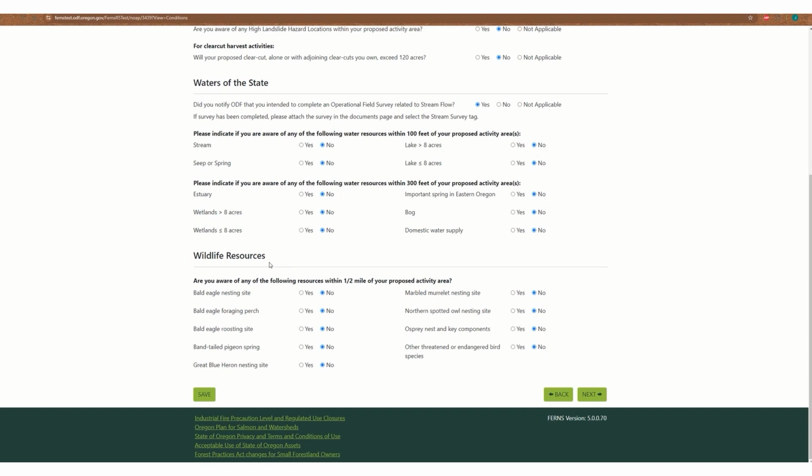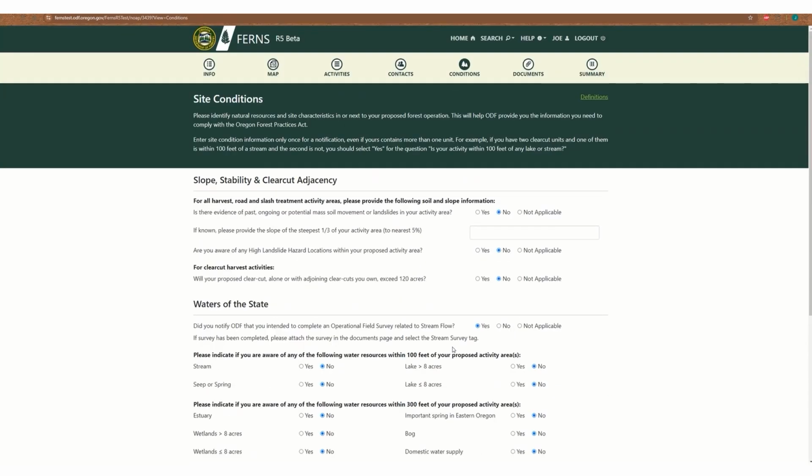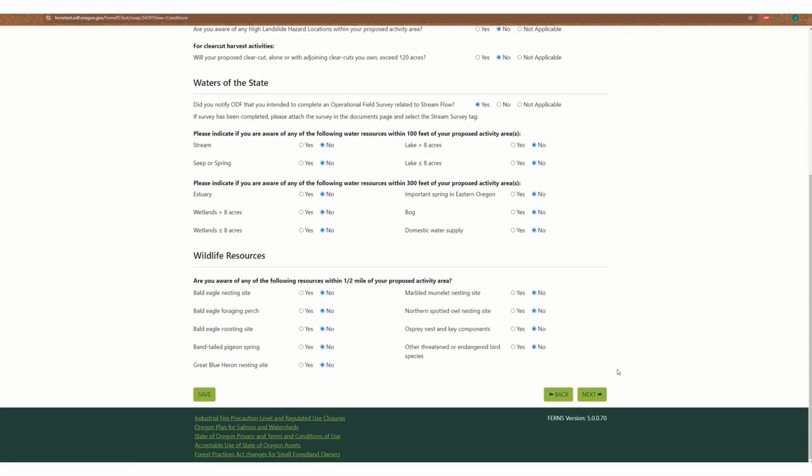And then the last area: are you aware of any of the following wildlife resources within 1/2 mile of your proposed activity? That's either a bald eagle nesting site, foraging perch, roosting site, or the band-tailed pigeon springs in the area, great blue heron nesting site, marbled murrelet nesting site, northern spotted owl nesting site, osprey nest and key components, or any other threatened or endangered bird species that you may be aware of. So we've reviewed all of those and we selected the relevant ones.